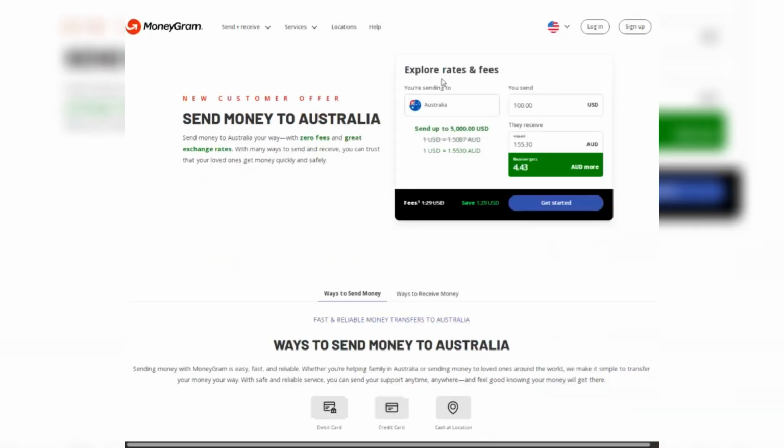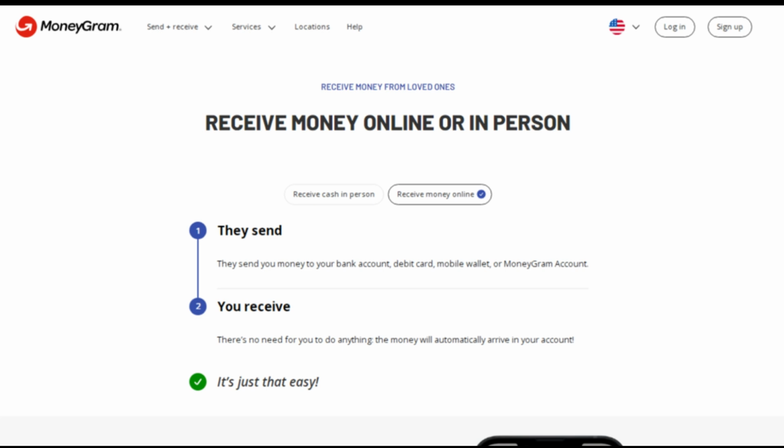Once logged in, your dashboard shows received transactions, including the sender's name and amount. If the sender chose bank deposit, the money automatically lands in your linked account within 1 to 4 days, depending on the bank. You don't need to do anything else.